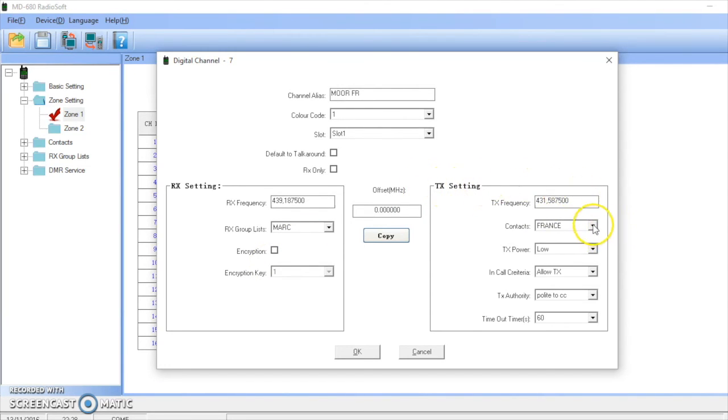So TX setting, of course, frequency, and here you set up your talk group. So this one is set to France. Transmit power low, in call criteria allow transmitting, of course. I'm not sure what following transmit means. Transmit authority, so you have polite to all, impolite, or polite to color code, which is what I use and what I think is suggested. Timeout timer, I'm not sure what this timeout is for, but maybe if you leave the button pressed and you don't get connected to the repeater, possibly. And that's it, nothing else to it.